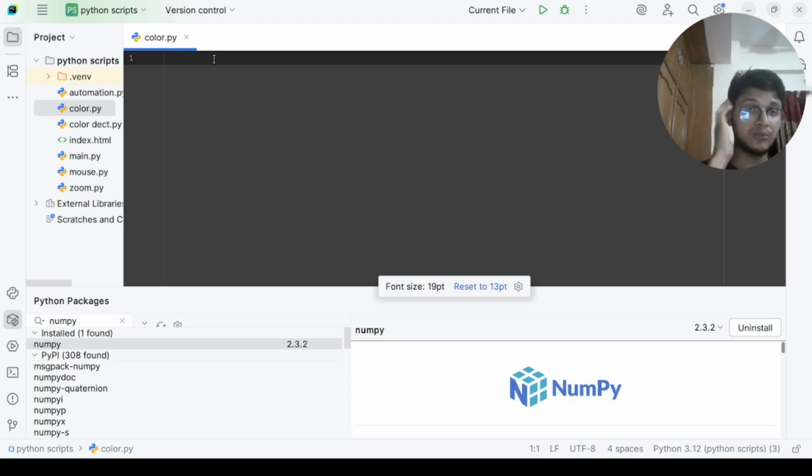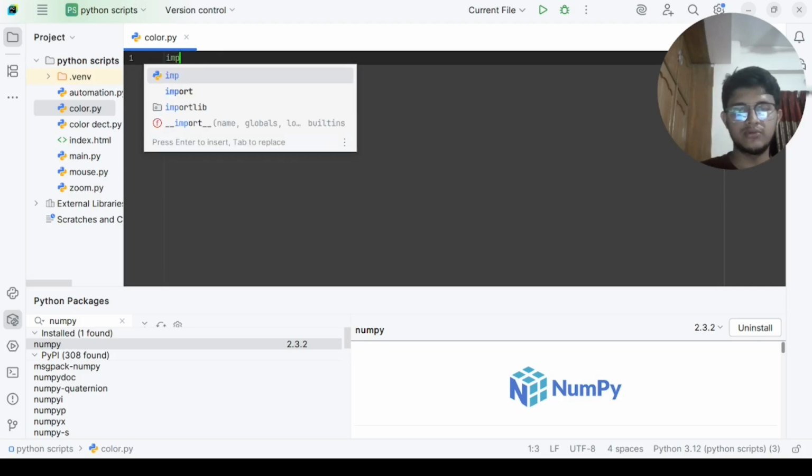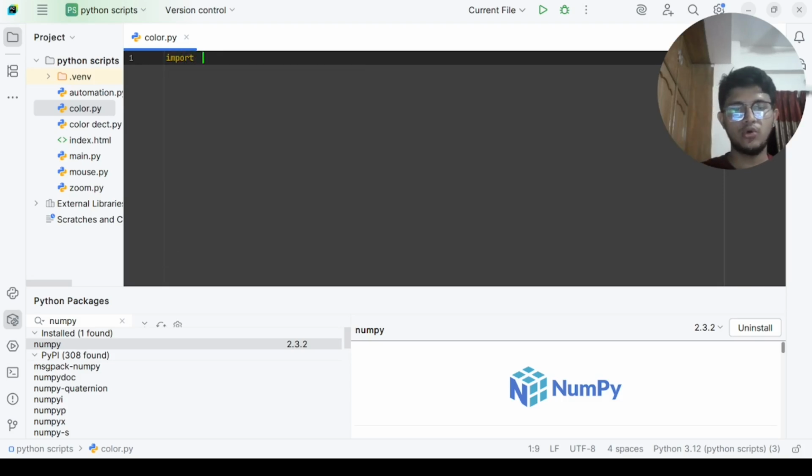First of all, I am going to do the color detection, as I have shown in the demo. The demo has been shown. First of all, I need to open my camera. For that, I am going to import OpenCV.